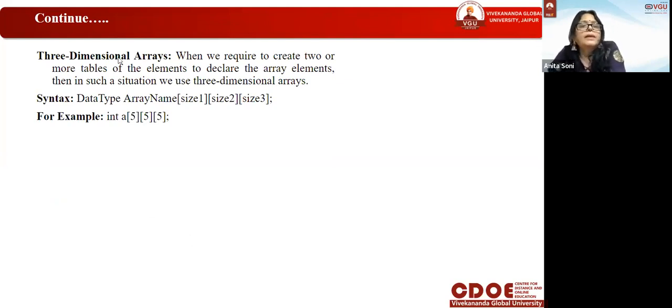In 3D array, we need three subscripts: size 1, size 2, size 3. So how would it store when we require two or more tables of elements to declare the array elements? In that situation we use 3D array. Basically, when we need to create two or more tables of elements, then we use 3D array. You can say nested table, table of table. For table of table, you have to use 3D array.